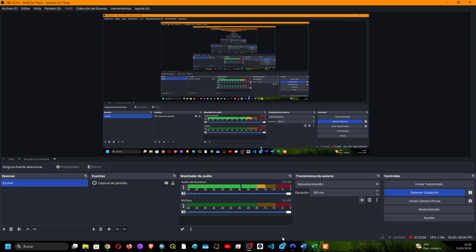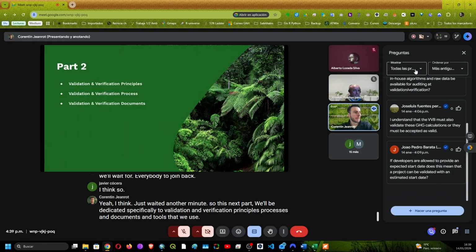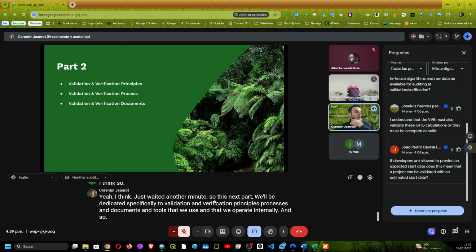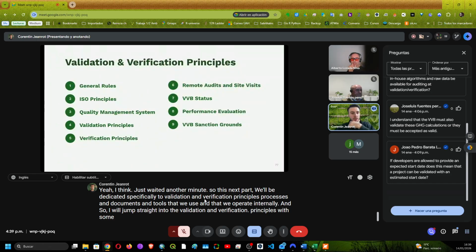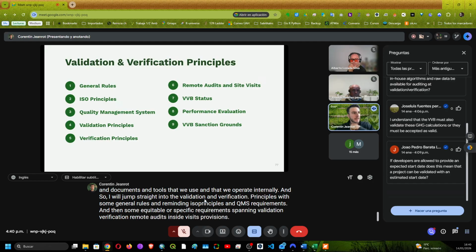Validation and verification principles, processes, and documents and tools that we use and that we operate internally. So I will jump straight into the validation and verification principles with some general rules and reminding ISO principles and QMS requirements, and then some Equitable Earth specific requirements spanning validation, verification, remote audits and site visits provisions, VVB status, performance evaluation, and VVB sanction grounds.